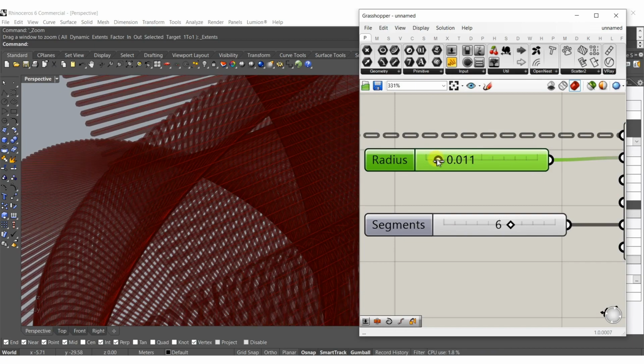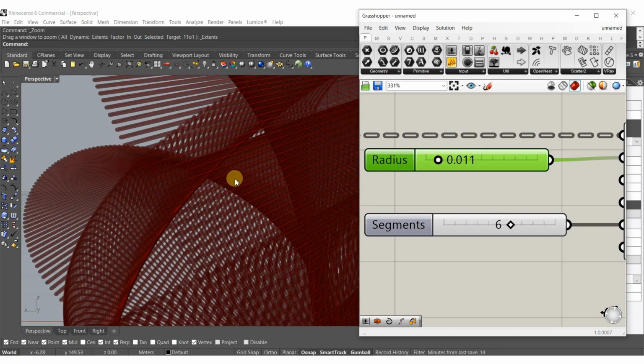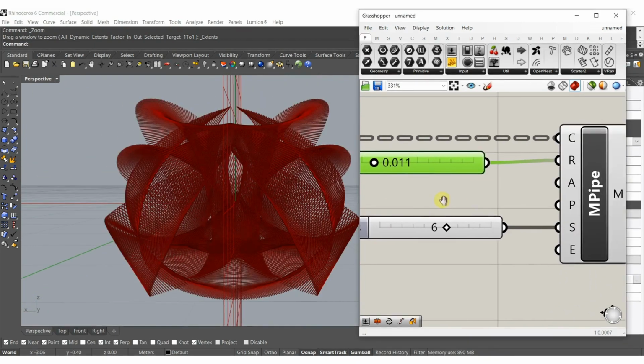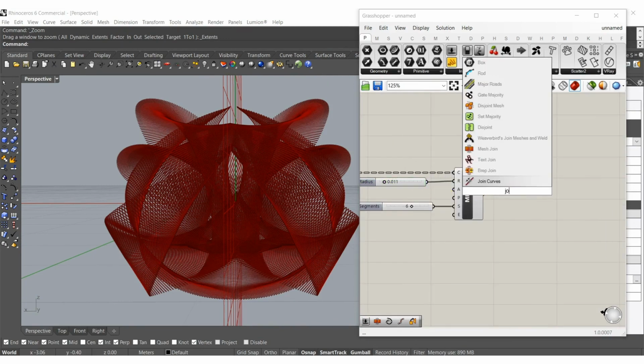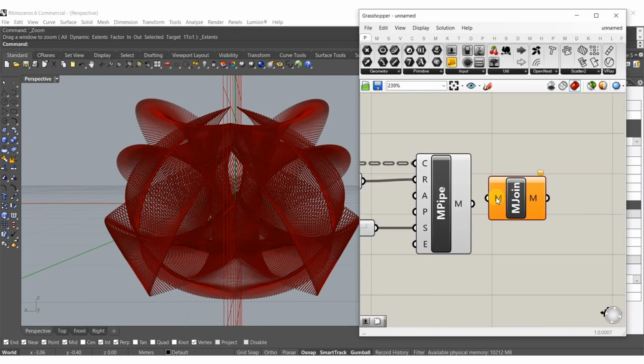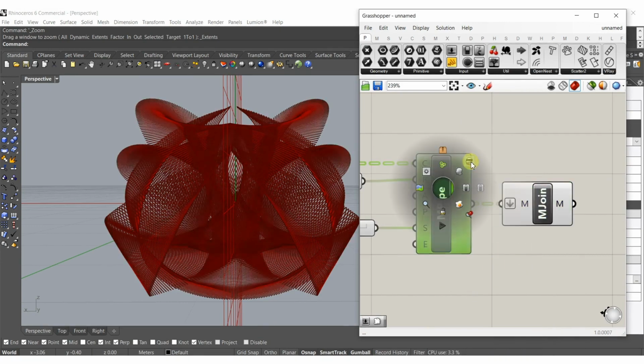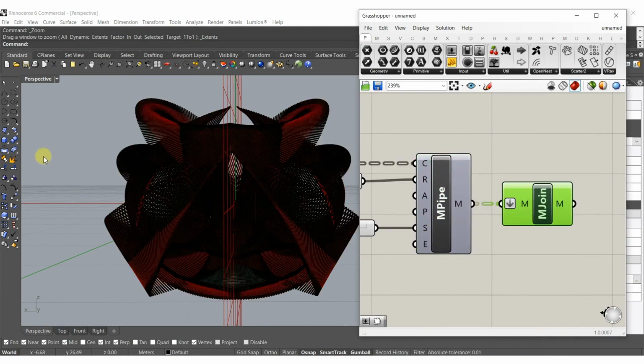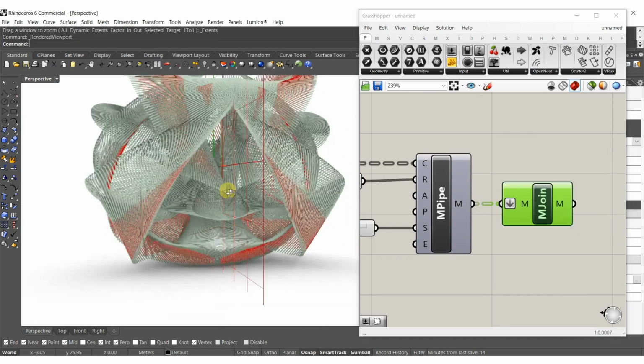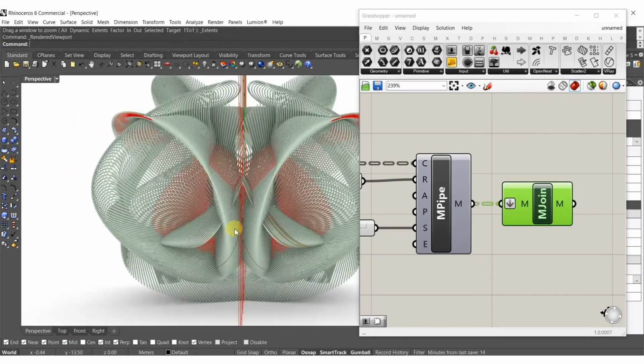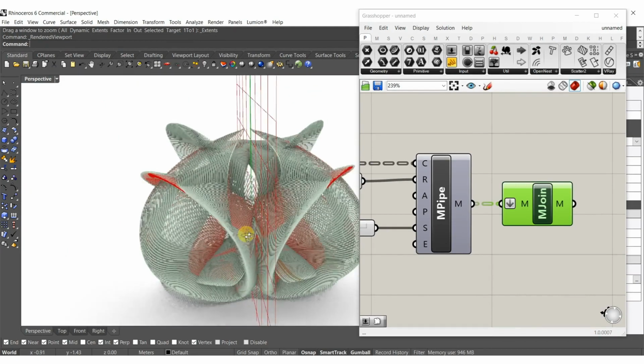Okay, now if we bake that out, I'm going to type in join mesh, so it speeds up our computer. Flatten that out, so it's one single mesh. Okay, we bake that out. Let's go to a render view, see what it looks like. Yeah, it's looking pretty cool.